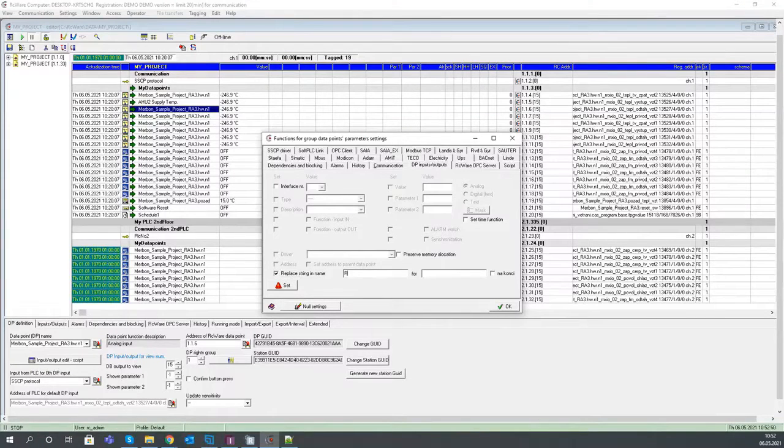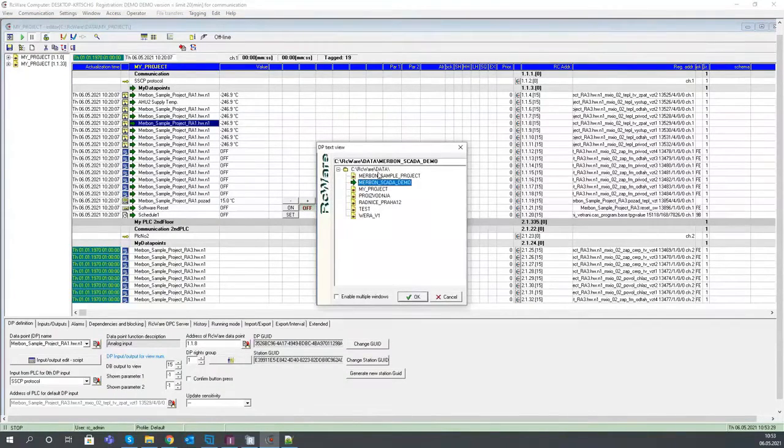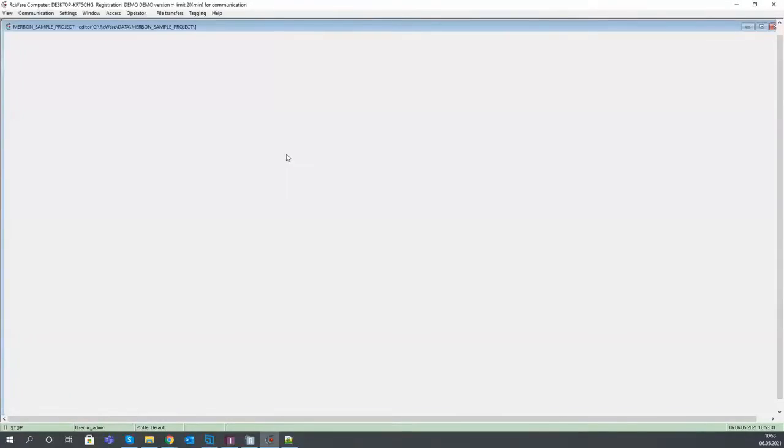So if I replace array 3 to array 1, and click on Set. You can see that the renaming has taken place, and this might be good if you want to copy and change the data point texts, like delete this Merbon sample project, replace it by an empty string, for example, and use some other means of mass renaming. So that's how to edit this table. But in the end, your table should look somehow like this.